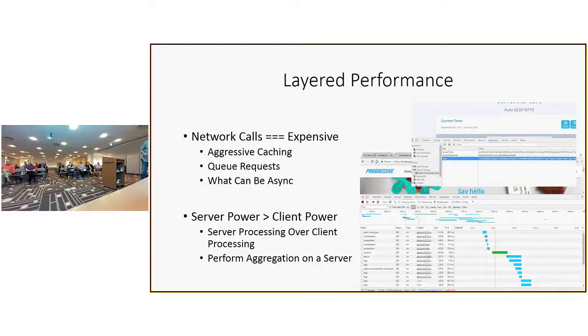Okay. Moving on to my next topic, layered performance. How are we doing on time? Oh, great, I've got plenty of time.